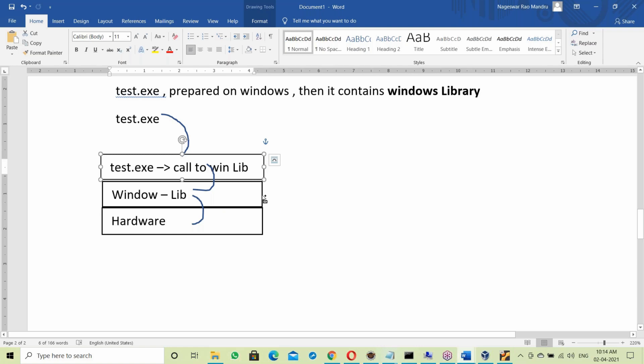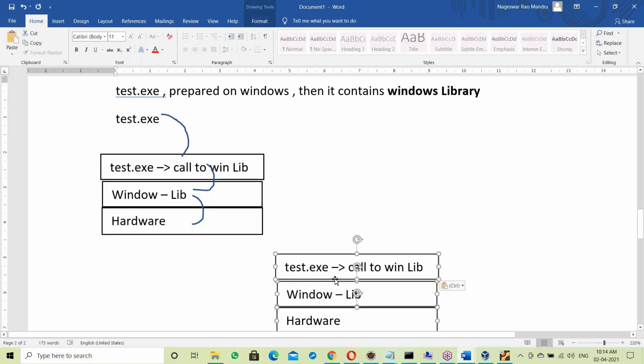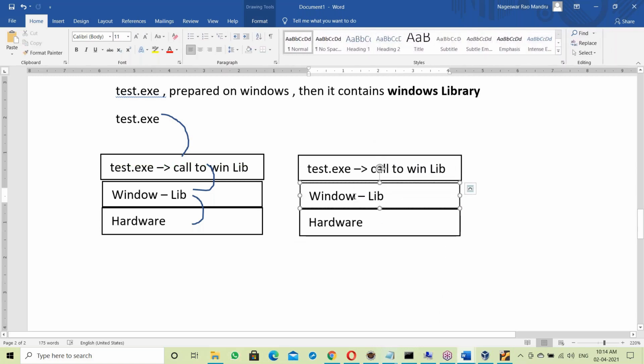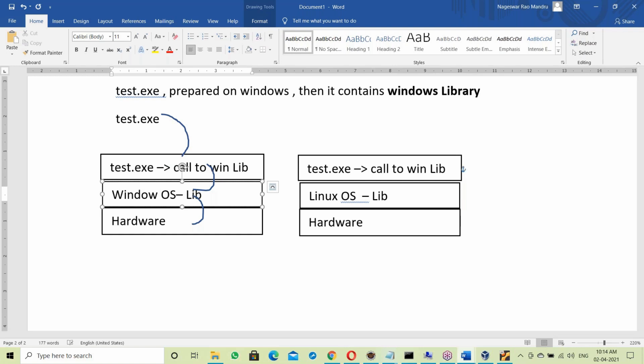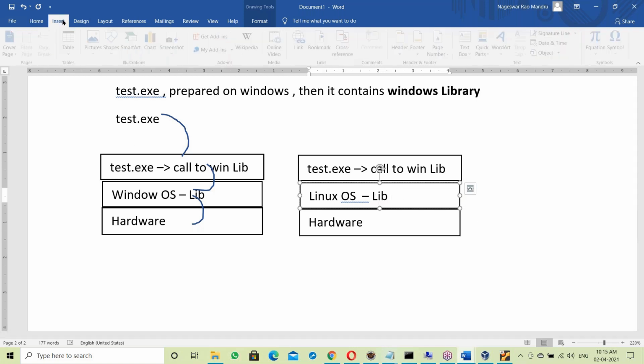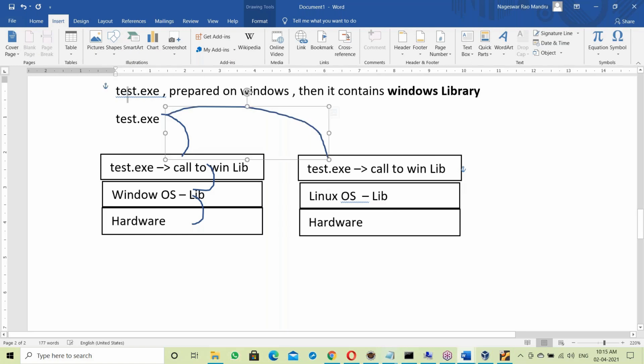Fine. Now let us take another platform. Suppose a Linux base, with the Linux library, unlike the first one which was Windows base. Next is the hardware. Now the same test.exe file, we place it on the Linux base and try to run.